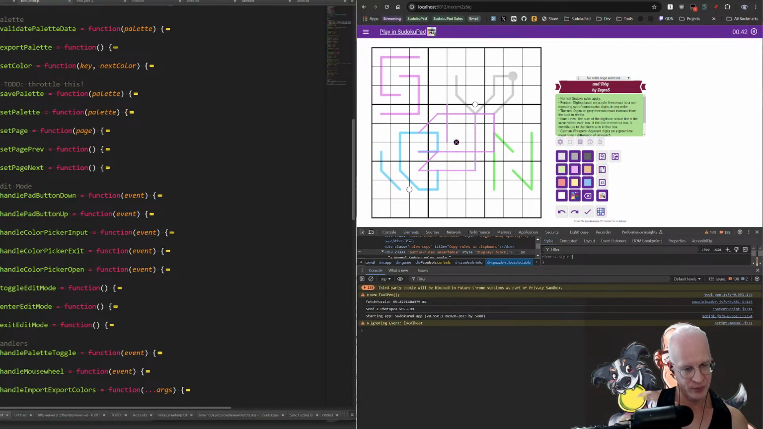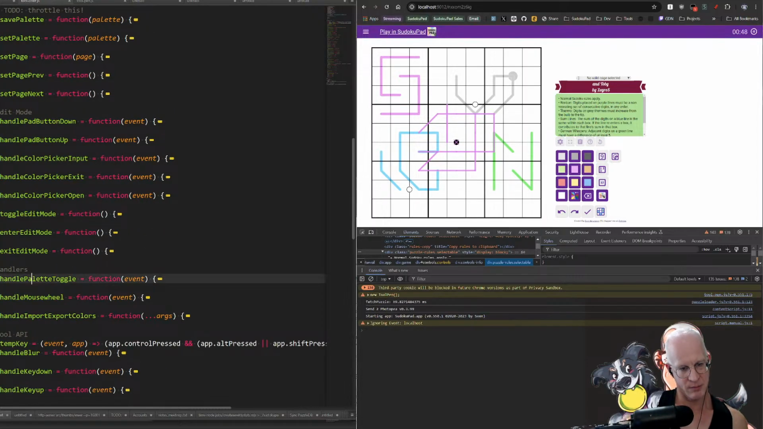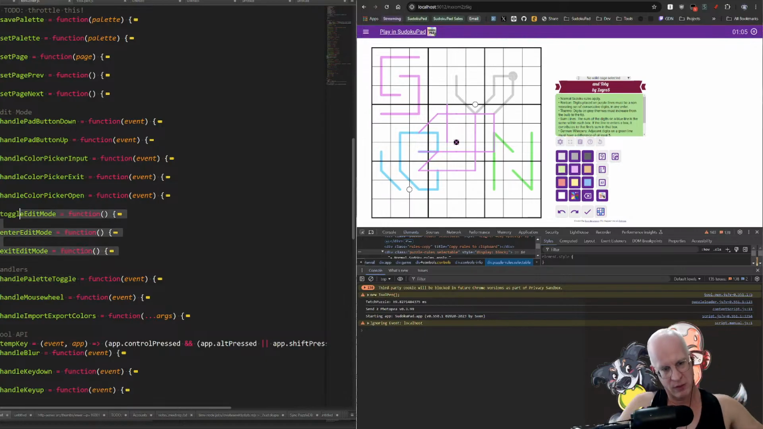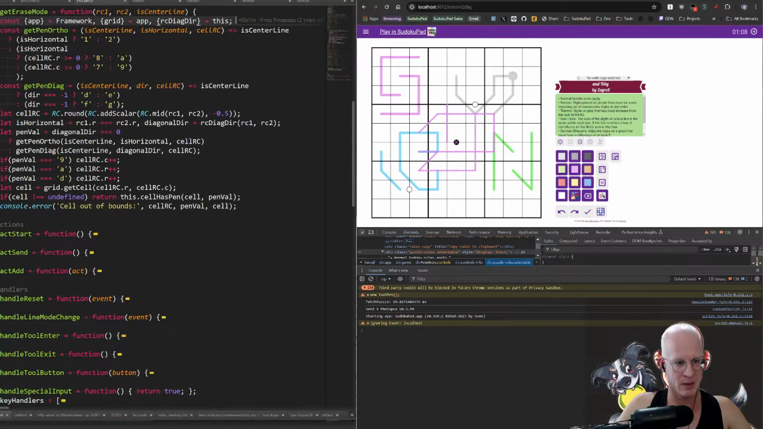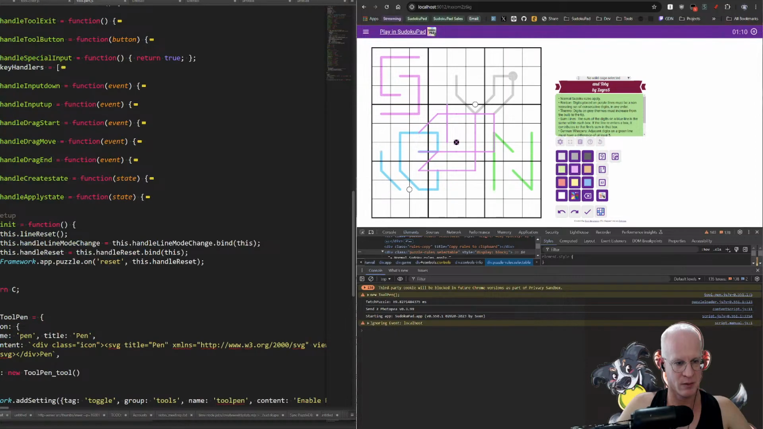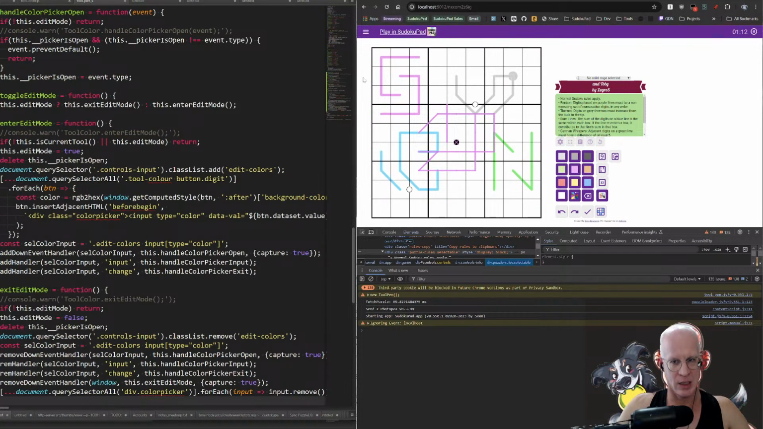Alright, so edit mode. Is there anything outside the handle palette toggle? Okay, so that's the handle mouse wheel. Oh, I forgot about that. Did you know you can mouse wheel over the color palette page thing? All right, so anything that mentions palettes is actually about the three color palettes, which we don't need over here. So let's see if we can just literally take the edit mode stuff and stick it in here and see what happens.